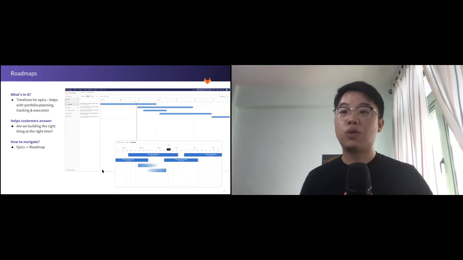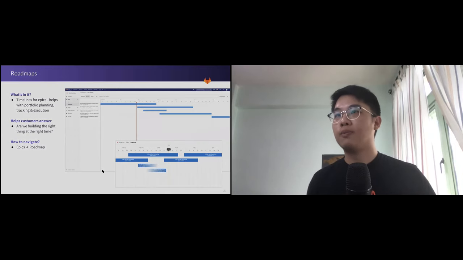And because of that, we need this certain level of investment for our teams. It also helps you understand, are we building the right things at the right time? Are these features in the next release really important, or can we push those features into a later release because of the lack of resources and manpower? So these are things that help you make these decisions.